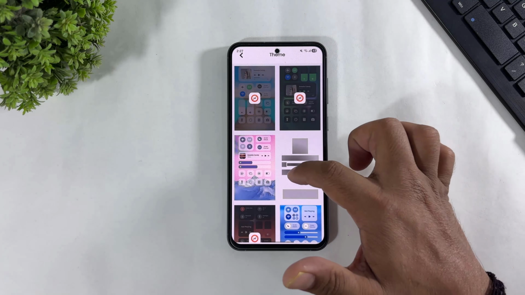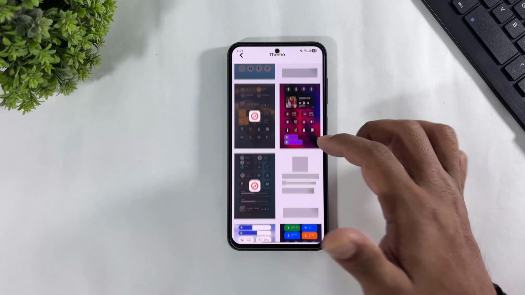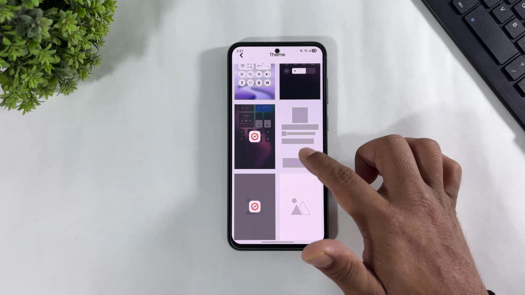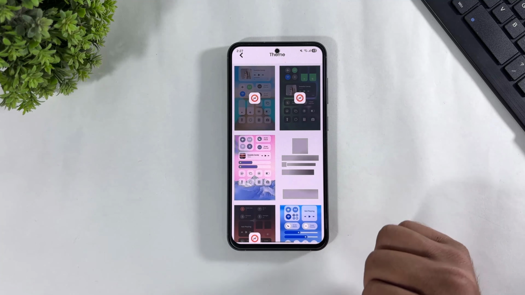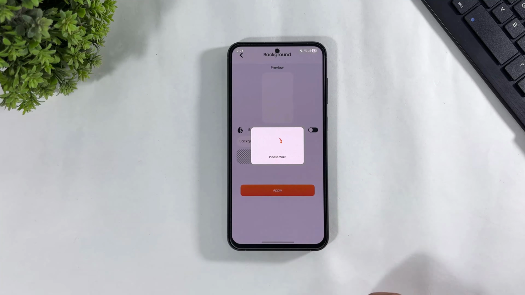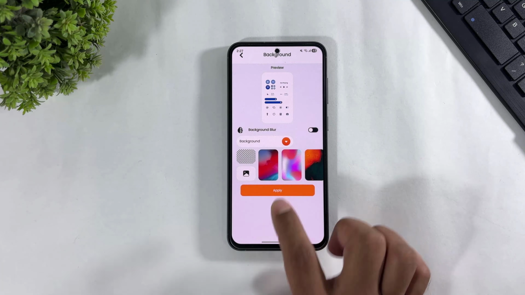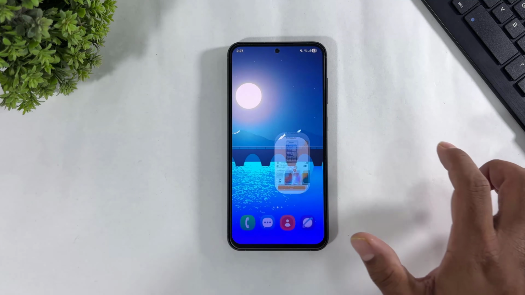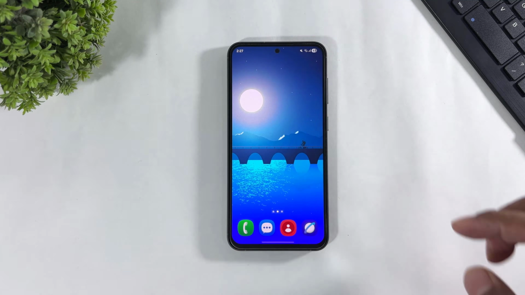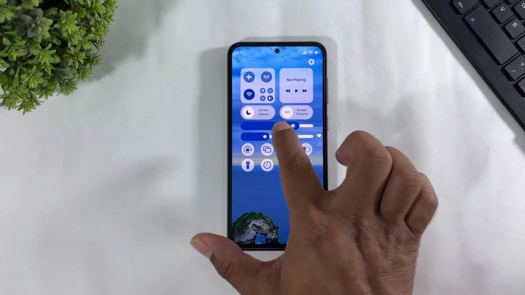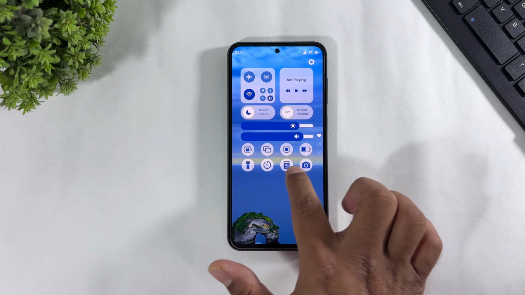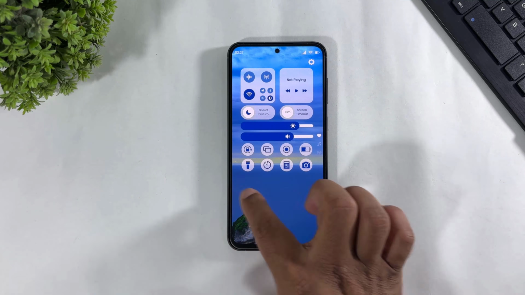Look at this, many different themes are available on this control center. Simply tap and apply. Look at this, new control center on your Galaxy device.